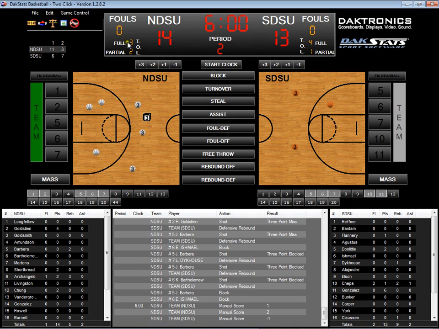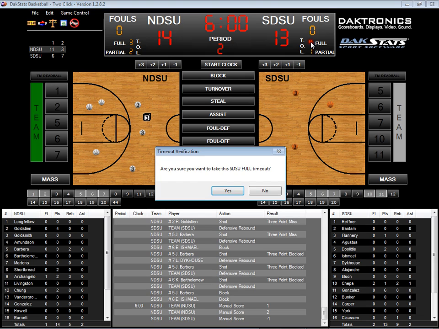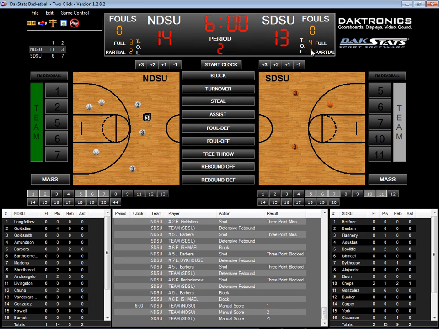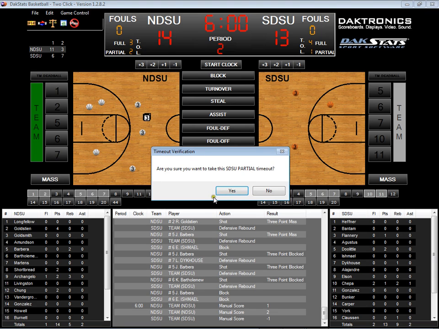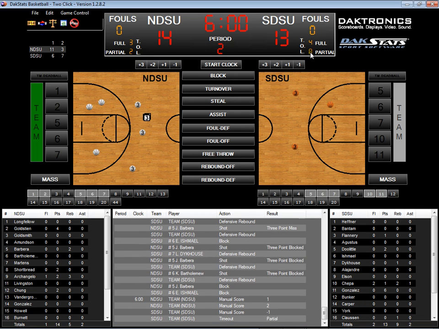Timeouts are recorded up on top. There's timeouts, 4 and 2 usually. If you left click on a full timeout, it will assign a full timeout to that side. So San Diego is taking a full timeout. Say yes or no. If you might have incorrectly hit it, it might be a partial timeout. Say yes, and that will decrease the timeouts that they used.